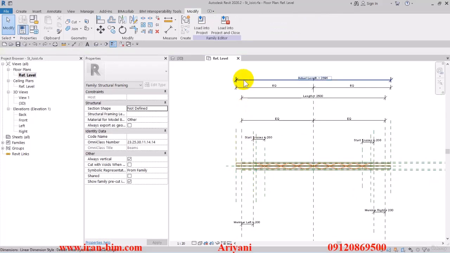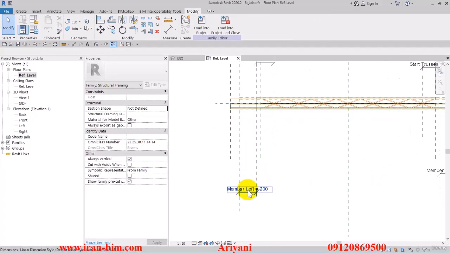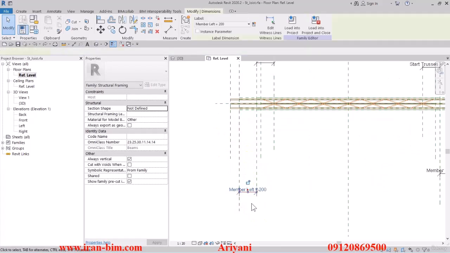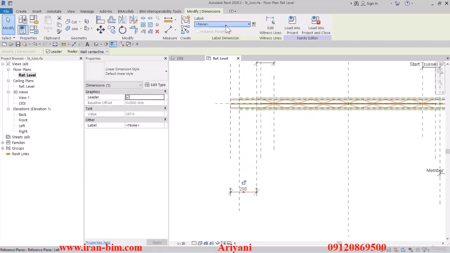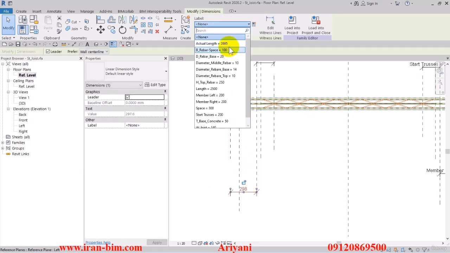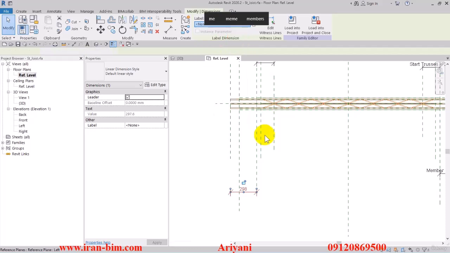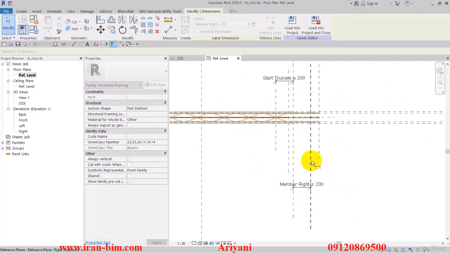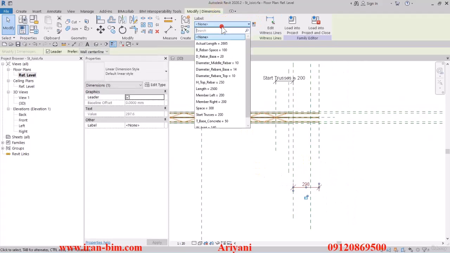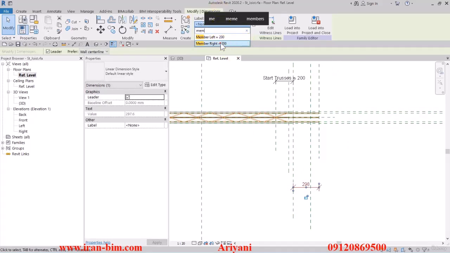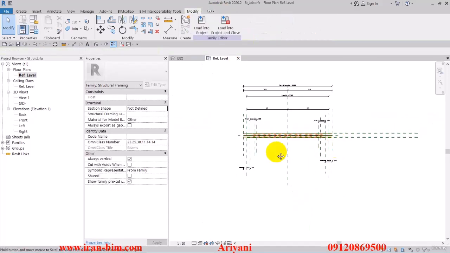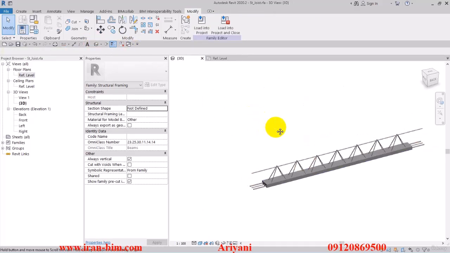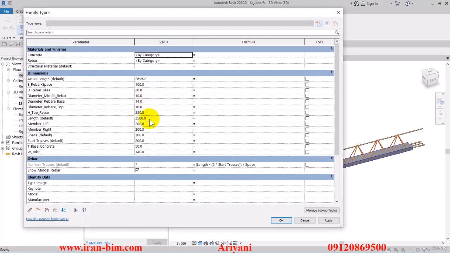Here, let's see. This part that we have the member left, it should be locked to the other side. So I'll just delete this one and then lock it to this piece over here. Here, let me type in member left. And then on the other side, I'll cancel this one as well and then connect it to this part. And then here, I'll look for member right. Select it. And now let's go to the 3D view. Let me just check it real quick.